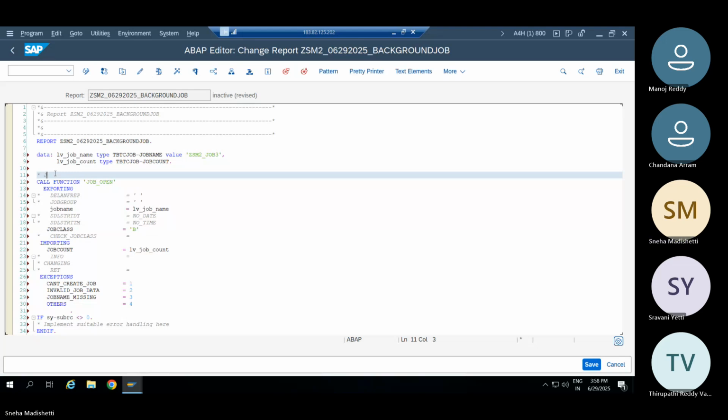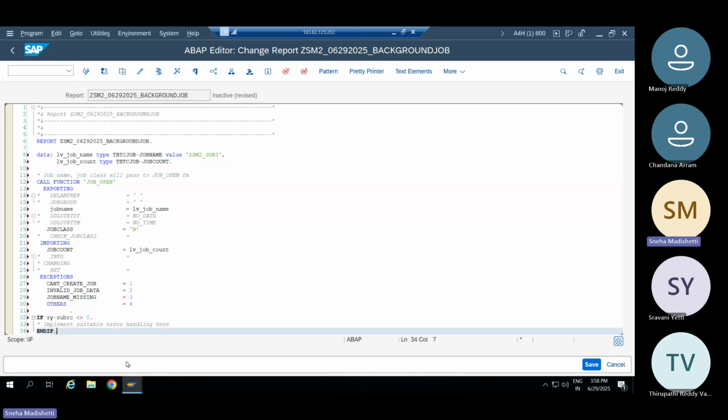Job name, job class, will pass to job open function module. Next.